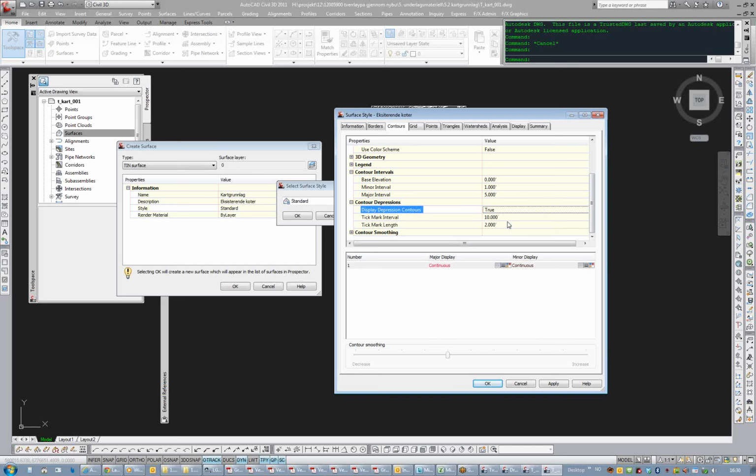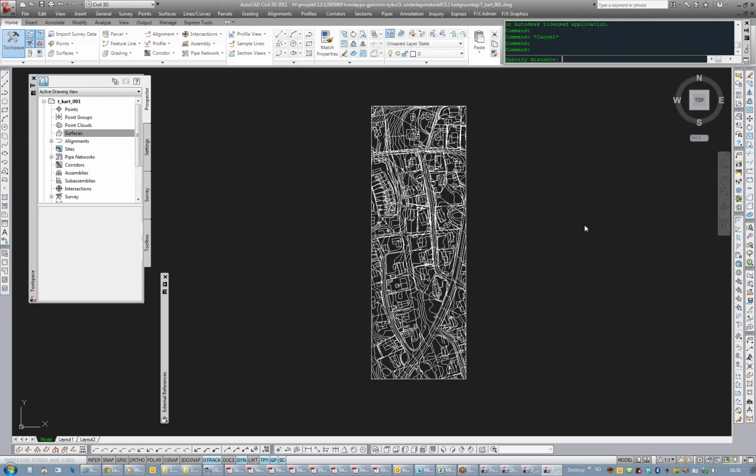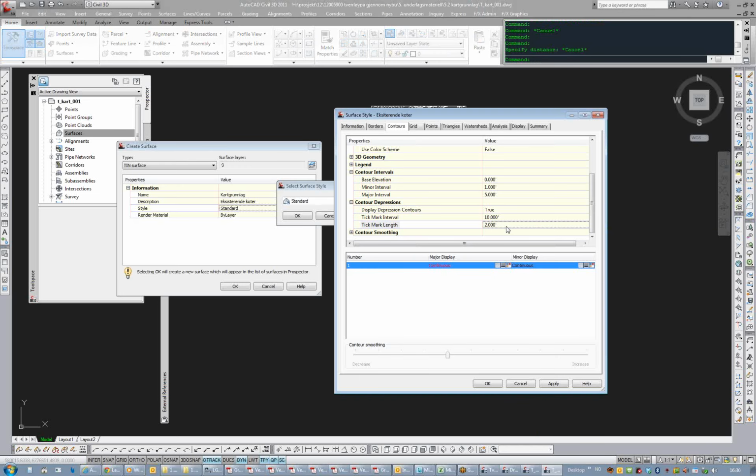Okay. Tick mark interval, every 10 meters. That's how often it's going to be along, yeah, that's along the contour. Okay. And then the tick mark length is how far it protrudes perpendicular from the contour. Oh, I don't have a distance, so I skip that. Keep it at 2, that's fine.